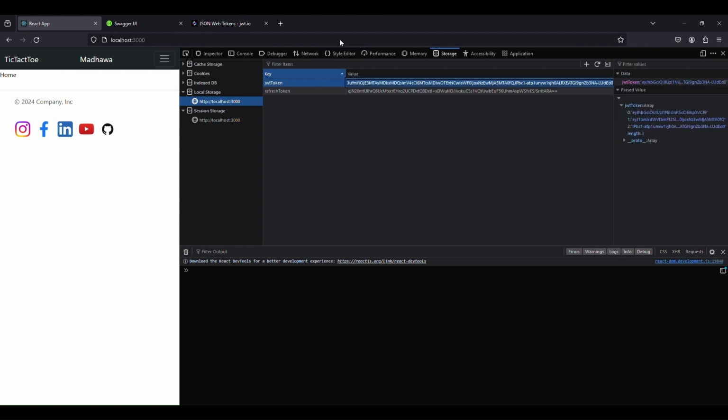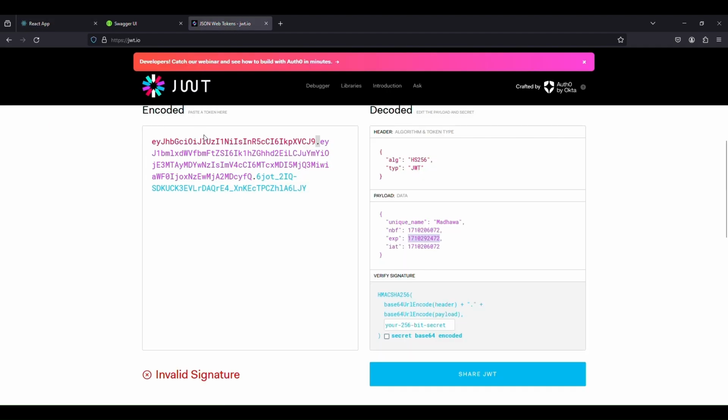Let me show you the JWT token. Copy the JWT token from local storage and paste it into a JWT decoding site. You can see that the difference between the creation and expiration times is 10 seconds.